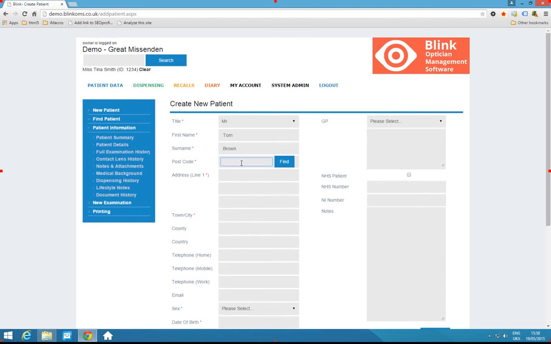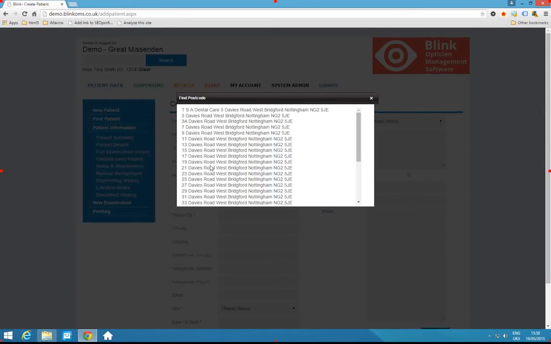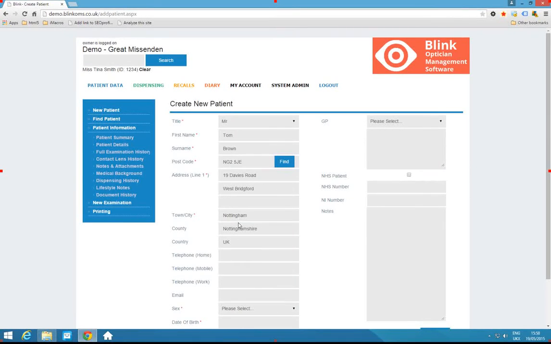I can use the postcode lookup. This is an extra feature for Blink in the UK and is licensed by a third party, so you need to speak to me about this. The address pre-populated.